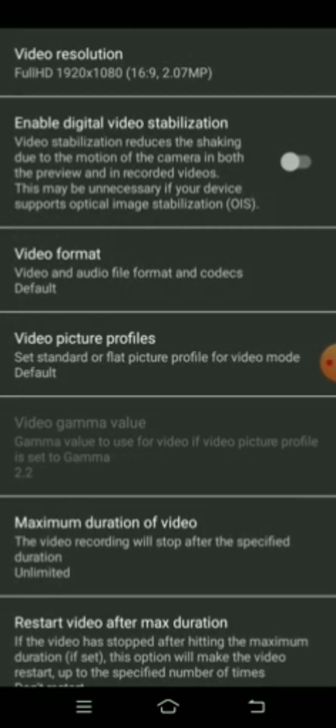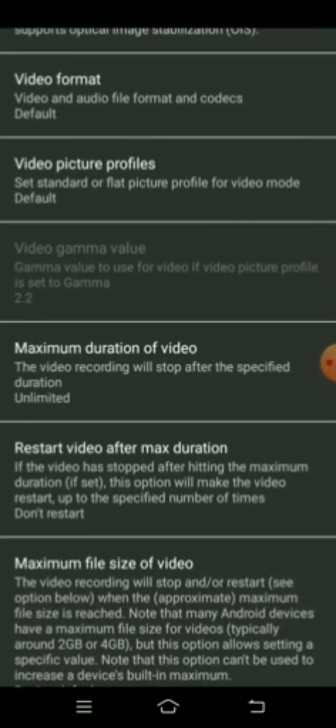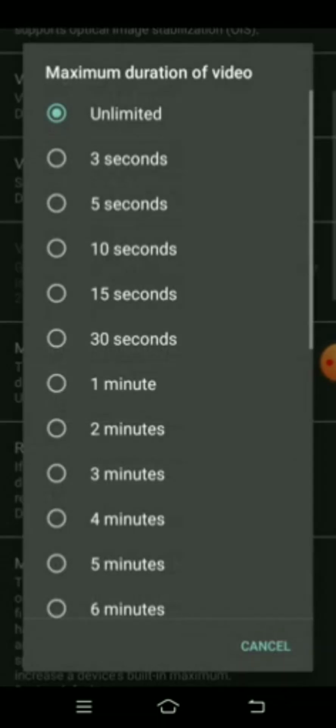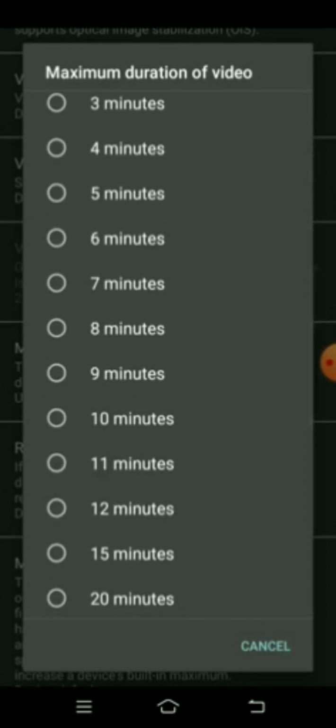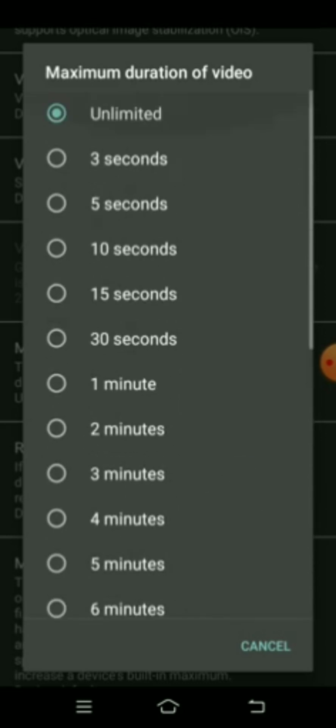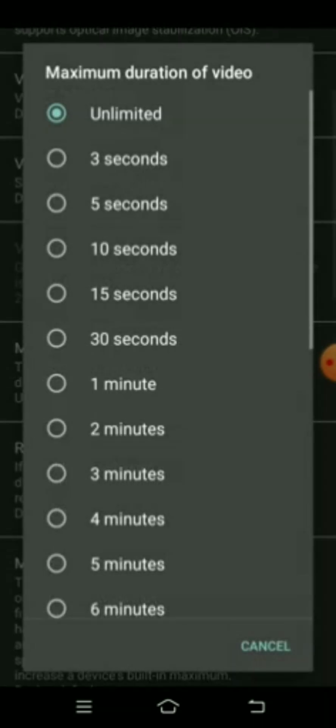You go back, and the next thing that we are going to customize here is maximum duration of video. It is very important that you set the maximum duration for your video. Otherwise, if you set it at 9 minutes, after 9 minutes your video will automatically end. So I would recommend you do unlimited. So that's for maximum duration. Leave it at unlimited.